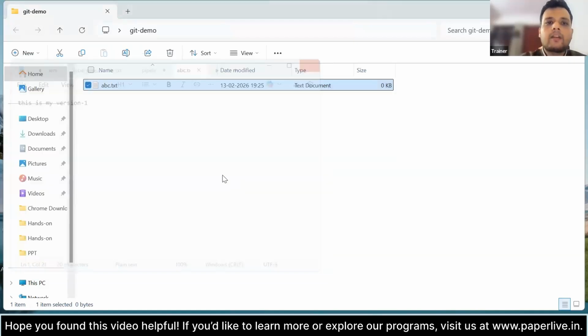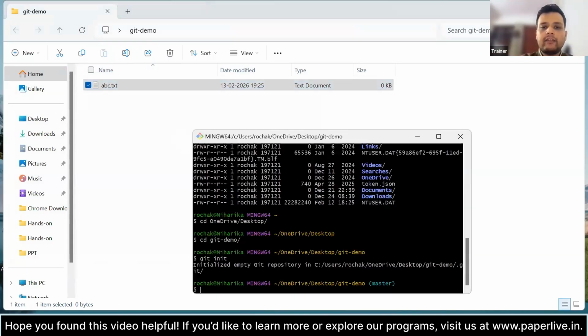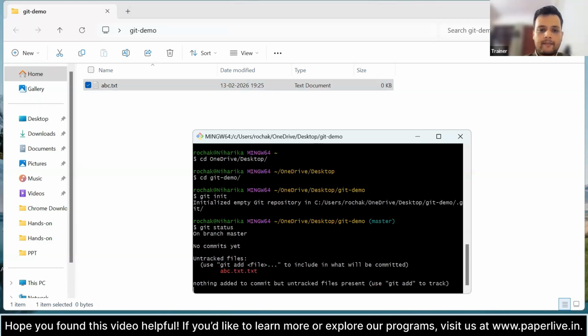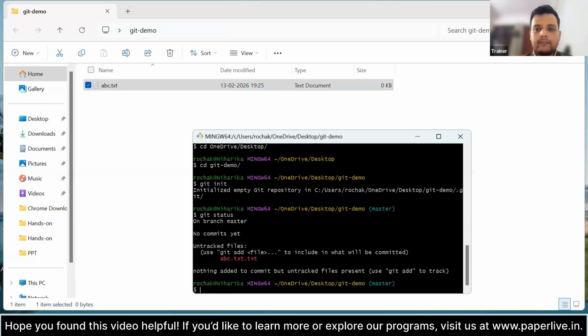Now understand this very, very carefully, and if we understand this concept, there's nothing in Git. I created a file. Now this file is not being tracked by Git. We need to explicitly tell Git, I have created a file, please track it. There is a command in Git called git status. It says untracked file. Can you see?